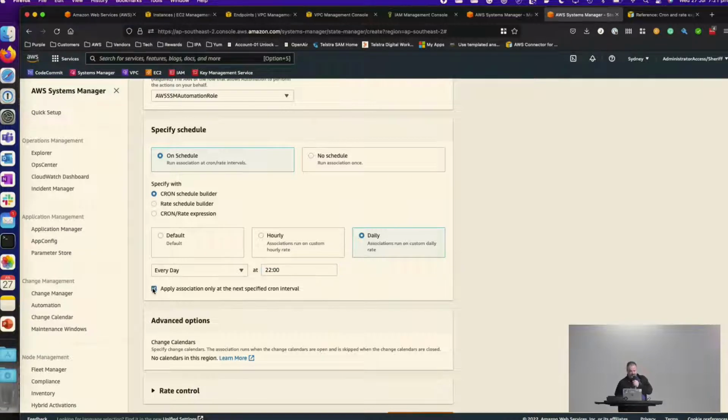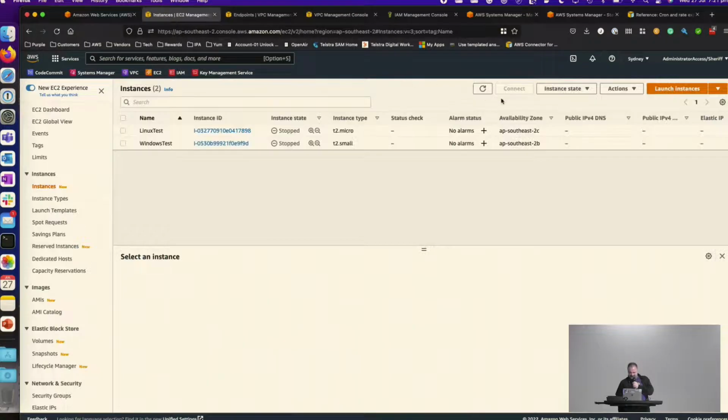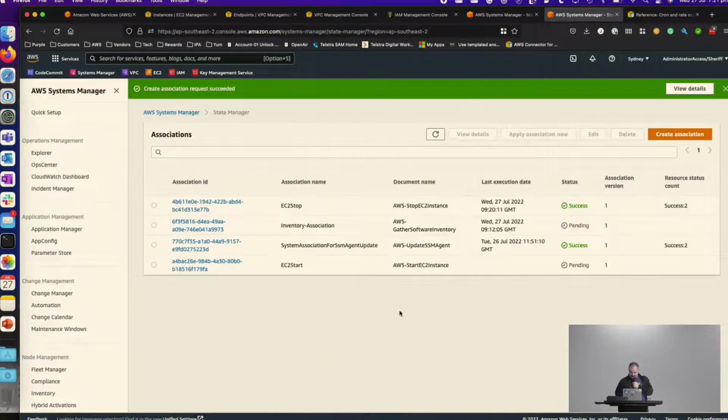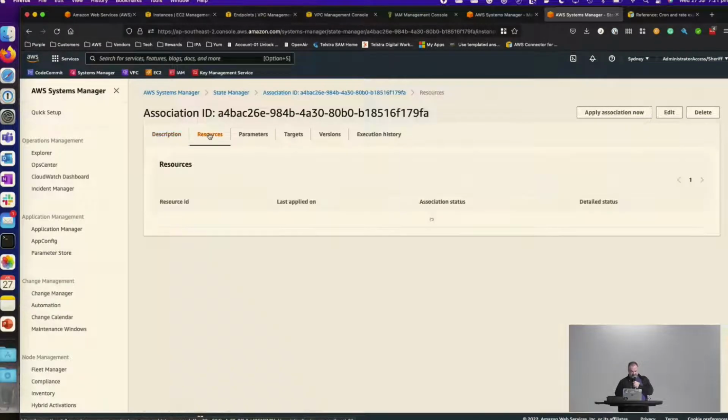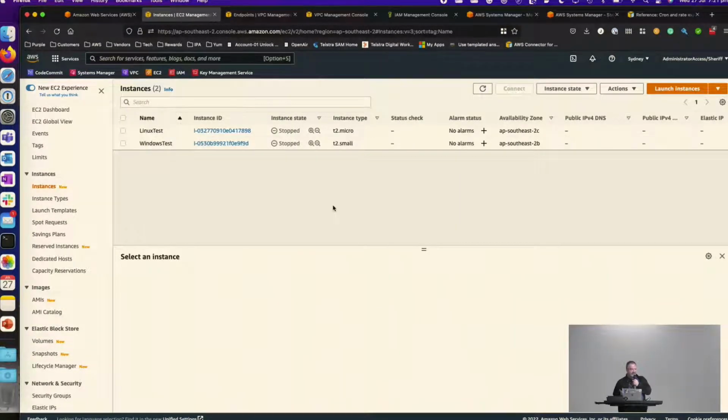All right, so now what happens when we click the apply association only at the cron specified time. Now, let me just make sure these are, yep, they're stopped now. All right, this is sitting in here. No resources are showing. And if I refresh this, nothing is happening. So that's probably a good one to make sure you have checked if you're doing a stop or anything that's potentially destructive.